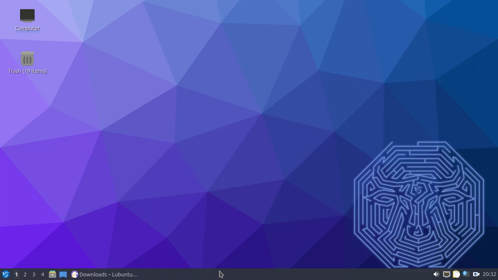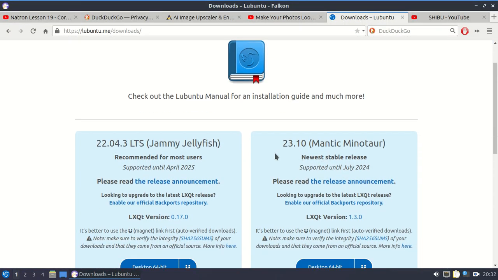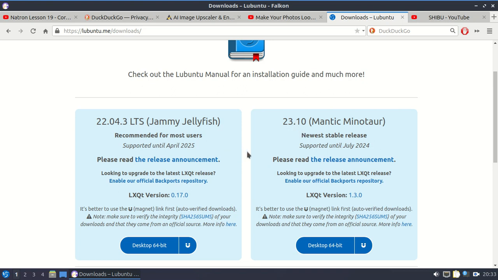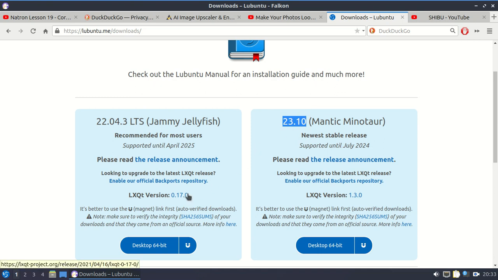So in this video I'm gonna show you Linux Lubuntu. You can see here, Linux Lubuntu LXDE, 23.10. I have downloaded this one, 23.10. I want to share with you the interface of this operating system.